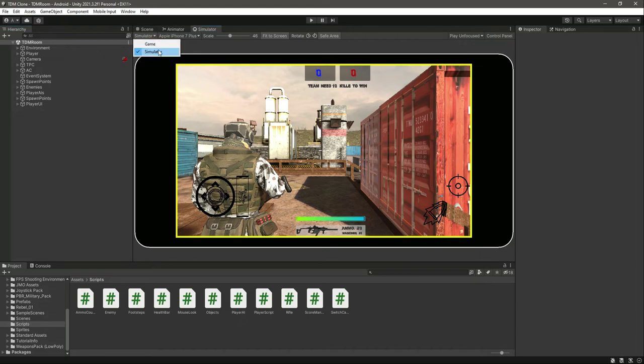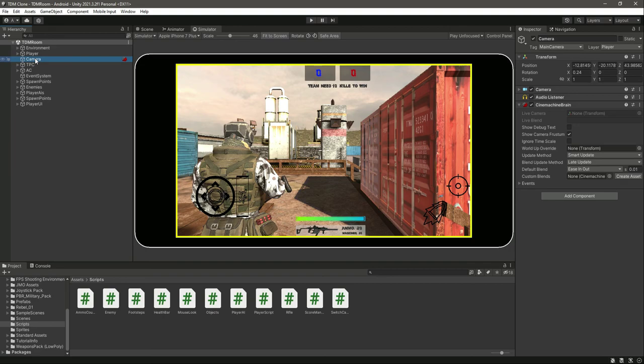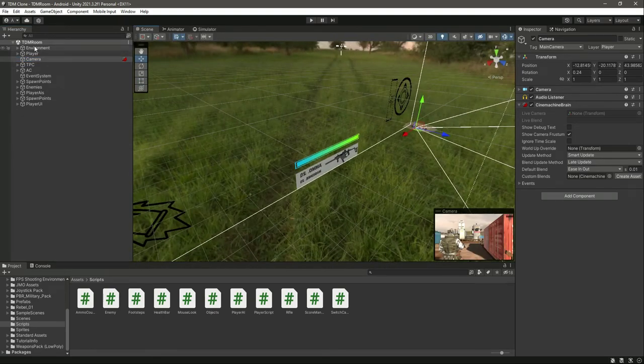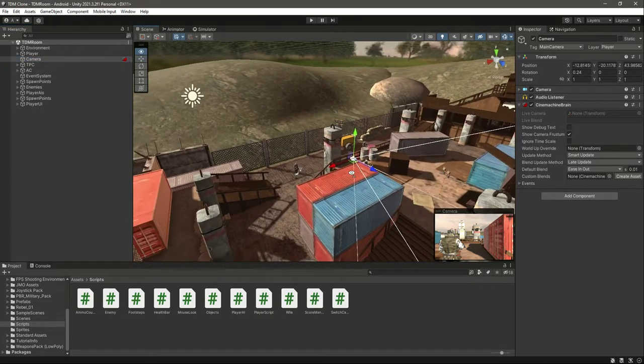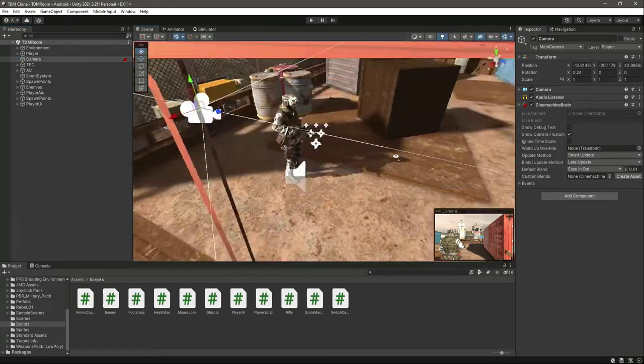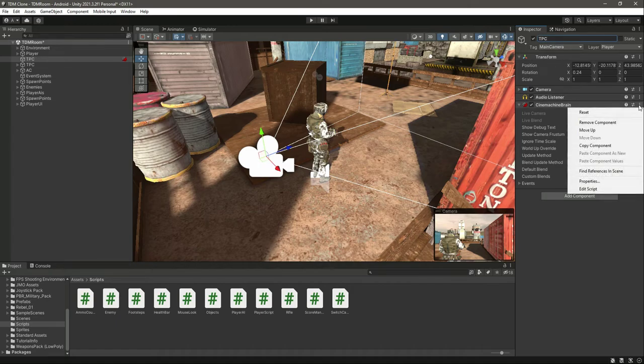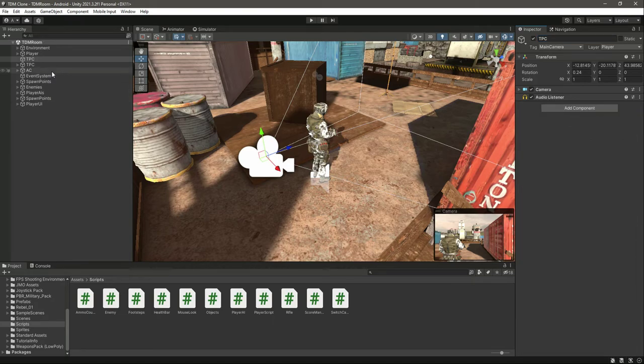Now we don't have the cameras, we just have the camera right here, which is this main camera. And what we want to do with this camera is that this camera will be basically our third person camera. So let's name this as third person camera. Okay, remove the Cinemachine brain from this third person camera. Now let's add the script.